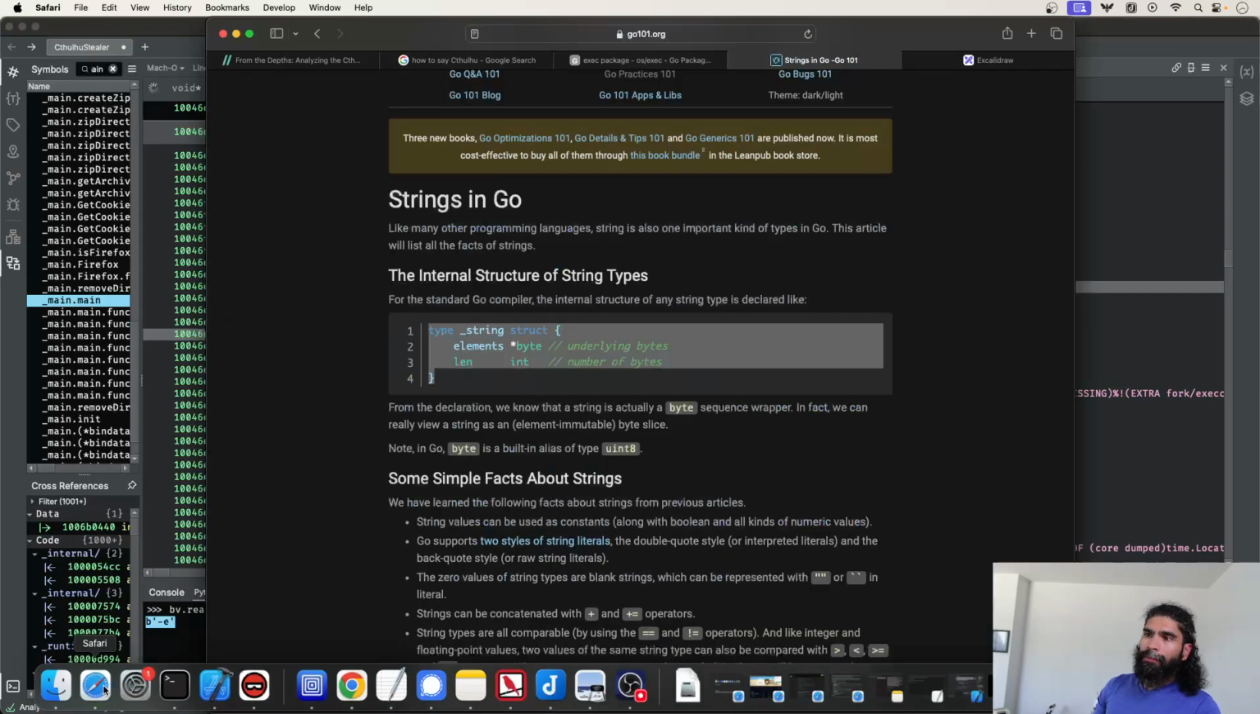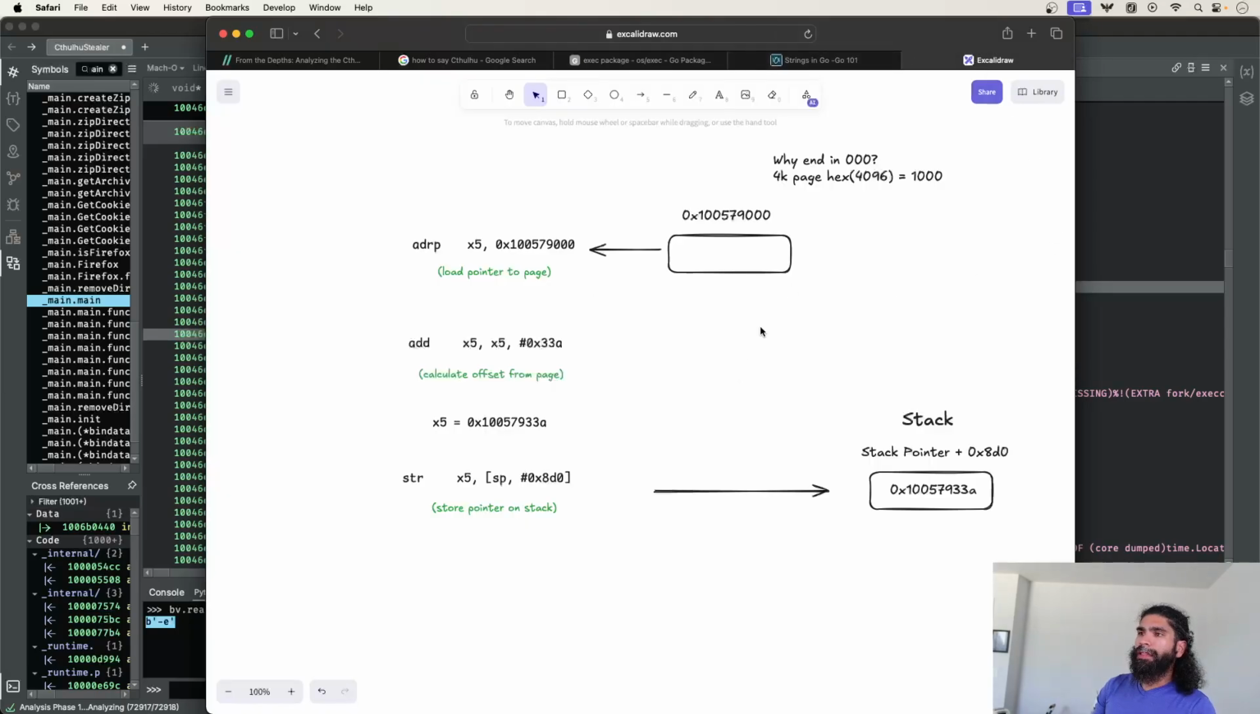I drew this up to kind of help see it. So when we do this ADRP instruction, this is getting a page, and it's loading that into X5. This page is going to end in 000. That is the conversion of a 4K page in hex. So you're going to see these as 000. It gets that pointer to that location. Then it adds the hex 0x33A to this address, this pointer that it now has in X5, and then it saves that into X5.